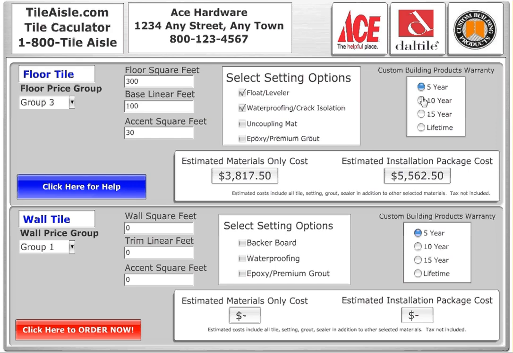So you can go through and select any one of these, but what's kind of cool is you can just click on the 10-year, see how that affects it, 15-year, and then lifetime, and see how each one of those levels changes things. The difference between a 5-year system and a lifetime on this particular job looks to be roughly about $400. That may be worth it to you.